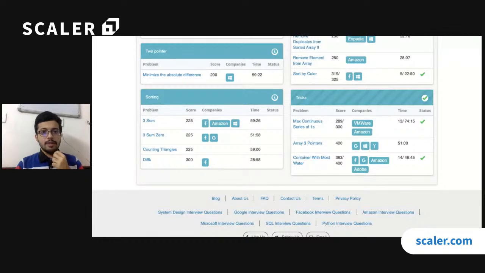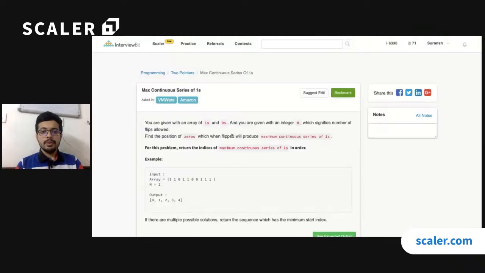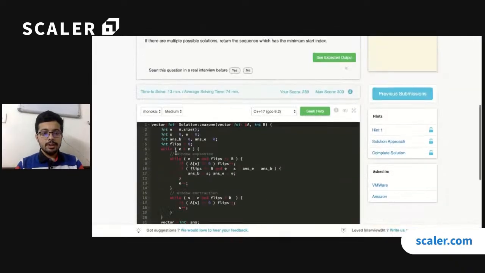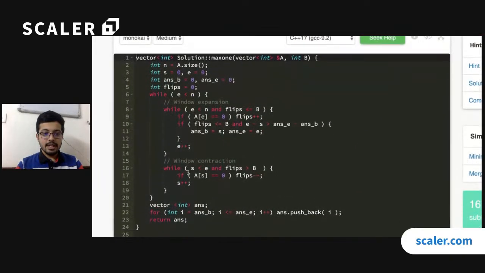Yeah, window compression, sure. The window compression is something like this: I will increment my start variable only up till the end of the window, and I will increment it up till my flips is greater than b, which means that I have not encountered any zero up till now, right?